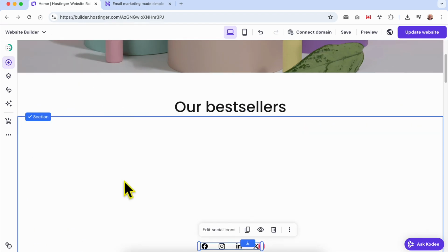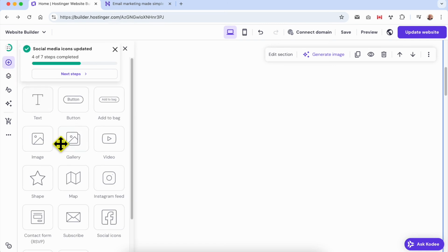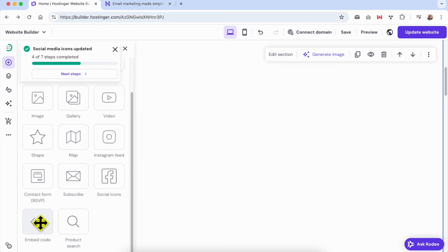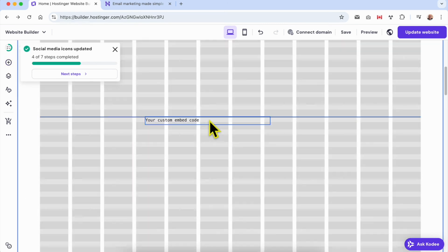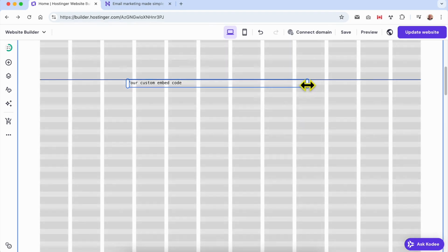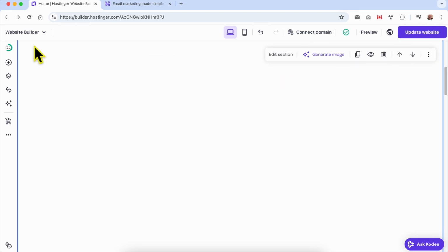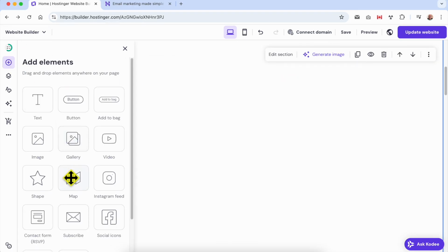This is social icons, and the last two are the embed code. If you want to embed an HTML or a CSS code, you can add it here. Click on enter code, fill in your code here, and you will see the results there instantly.